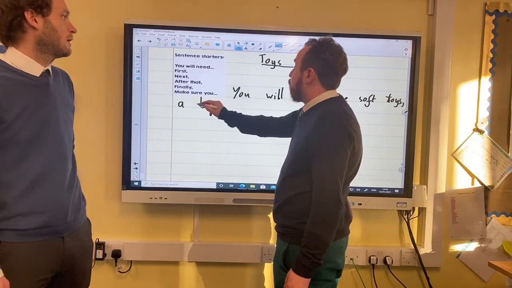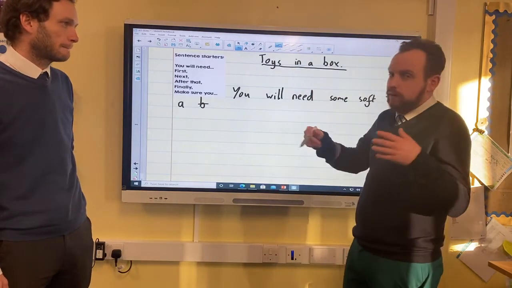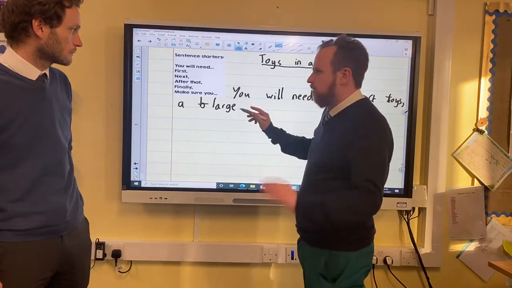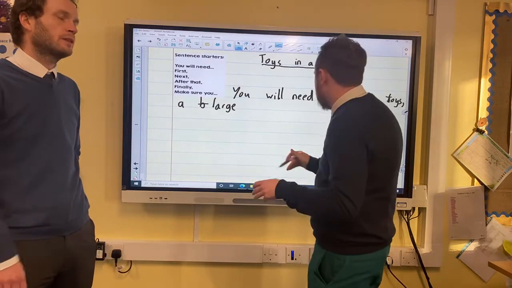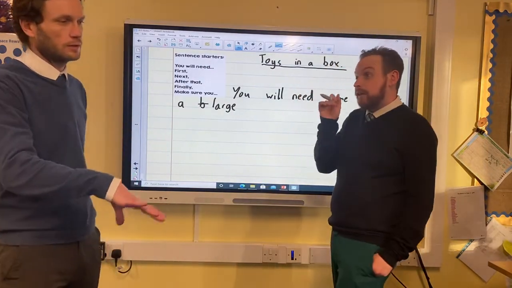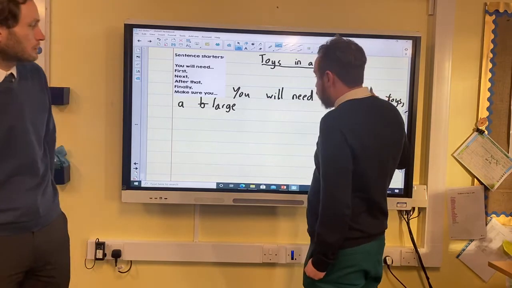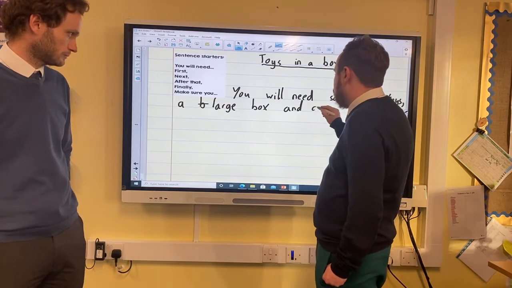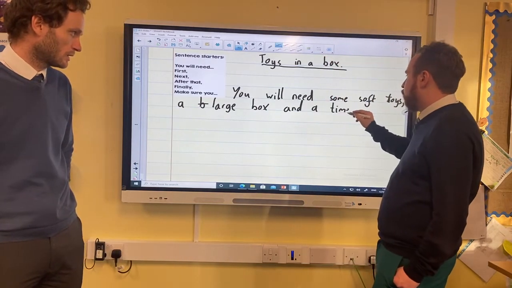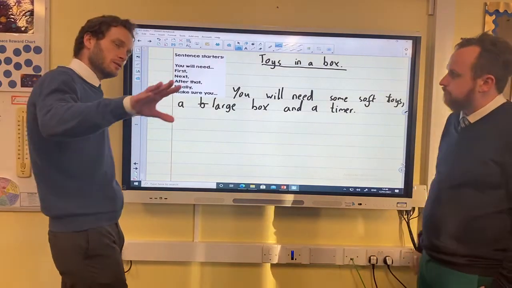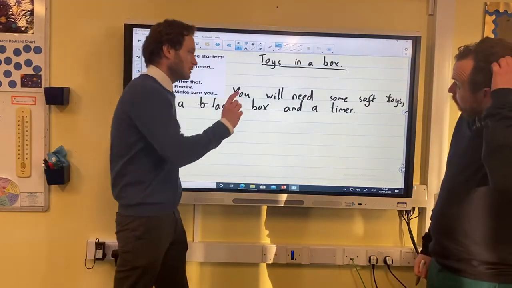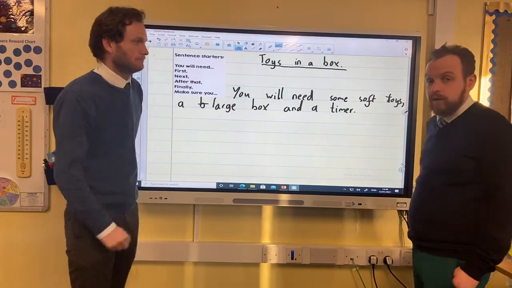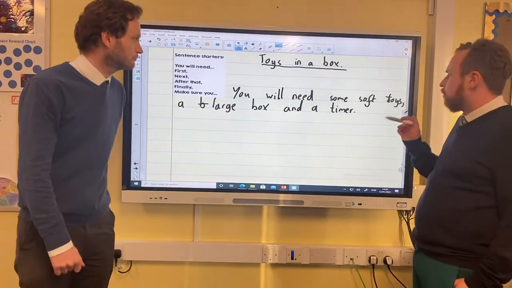box. Now, what we could do as well, if you wanted to, we could expand those noun phrases. So you could say a large box, just to clarify there, because it can't be too small. I think the small box would be the expert version. Yeah, it would be. So some soft toys, a large box, and let's just say a timer. Okay, and we know that can be a phone, a clock, whatever. Do we put a comma before that and? No, we don't need to. So you will need some soft toys, a large box, and a timer.